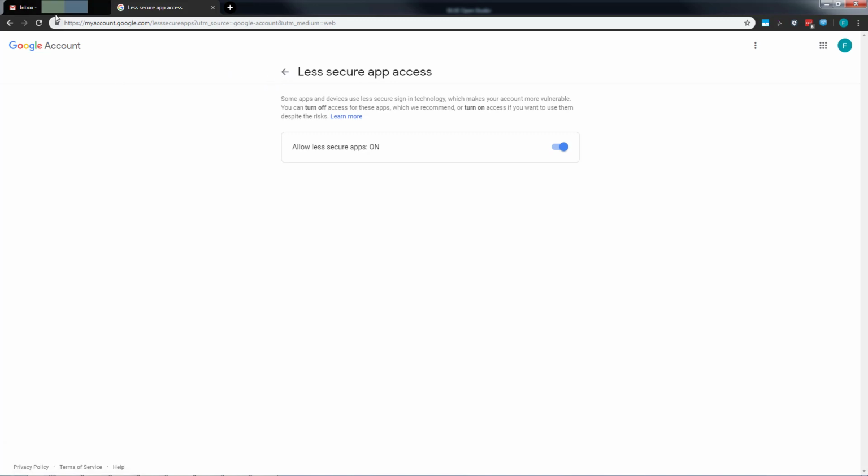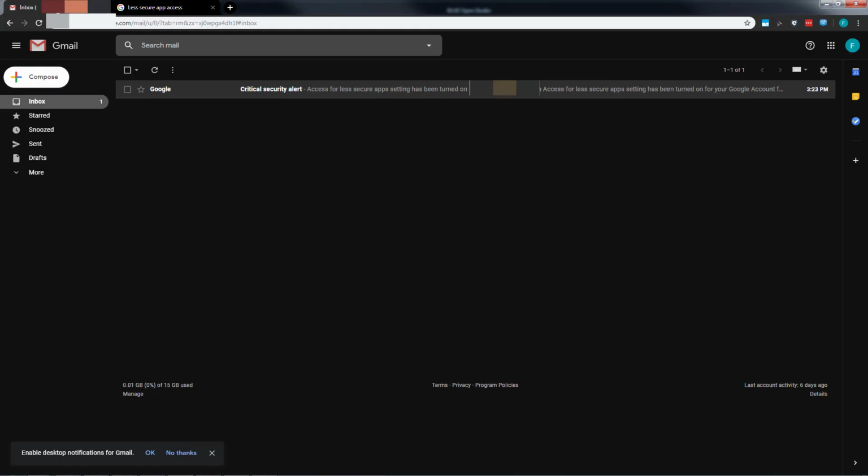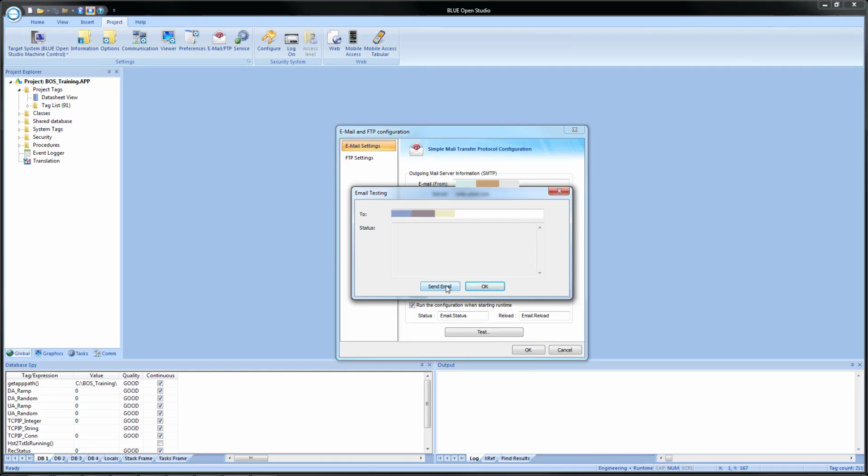So now once I go back into Gmail, you see that there's a critical security alert, and it says that access for less secure apps has been turned on. So that's just an indicator to tell us, yes, we have now enabled it. I will delete that message and then go back into development. So back in here, I'll try to send again. You see that it started to send. It was sending, and then it was sent successfully.